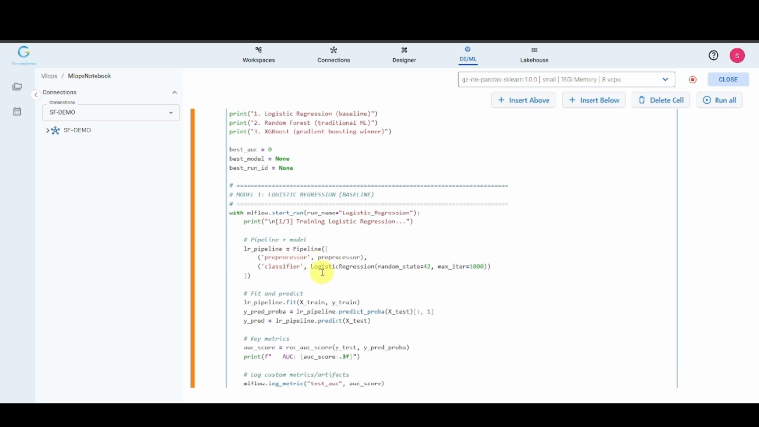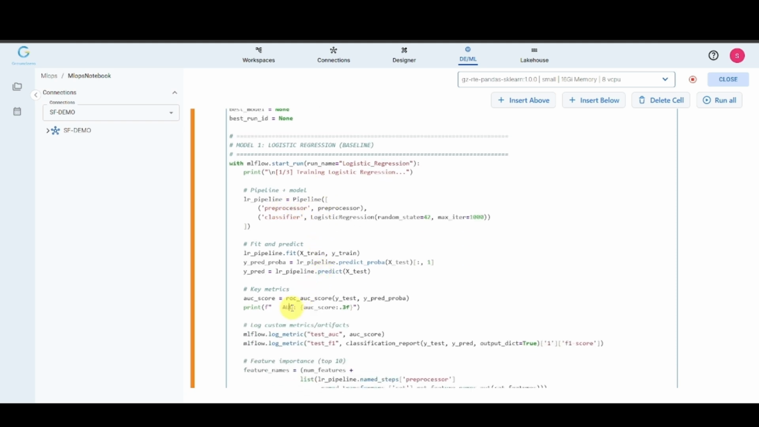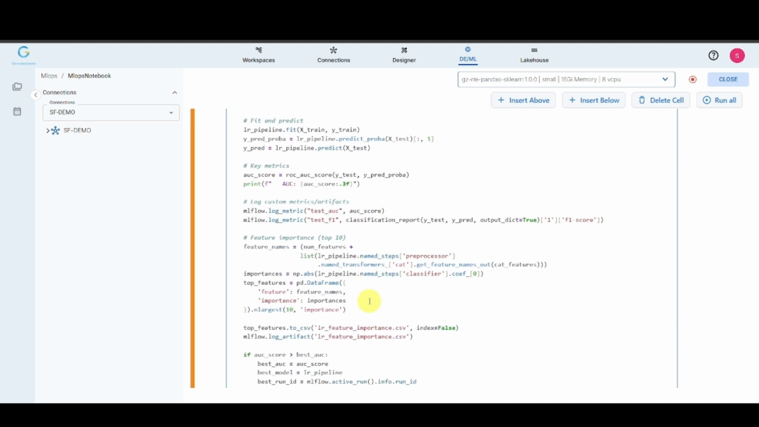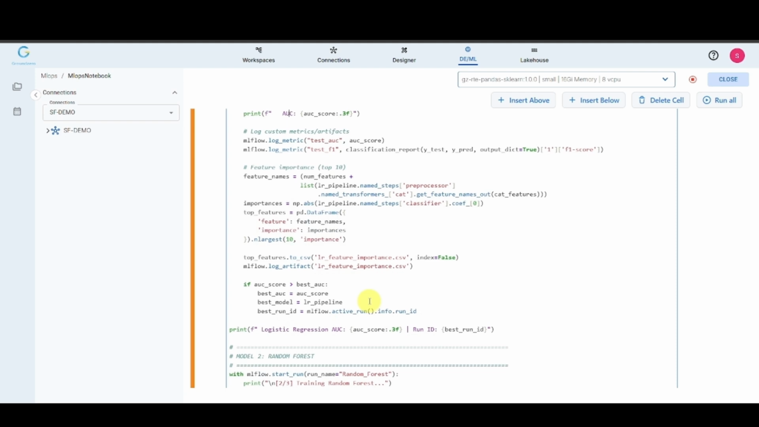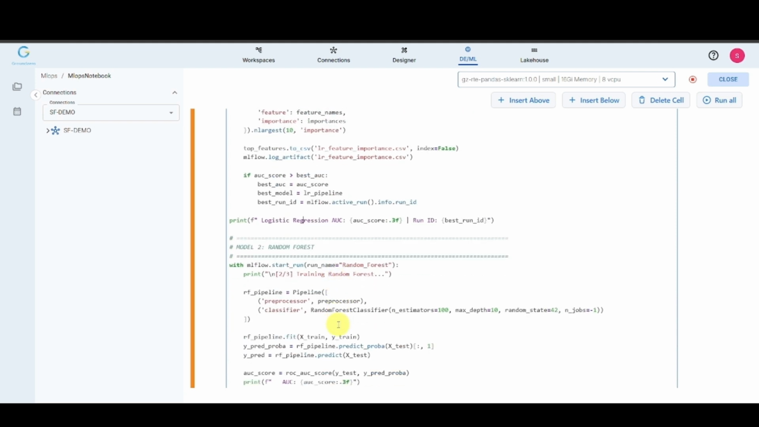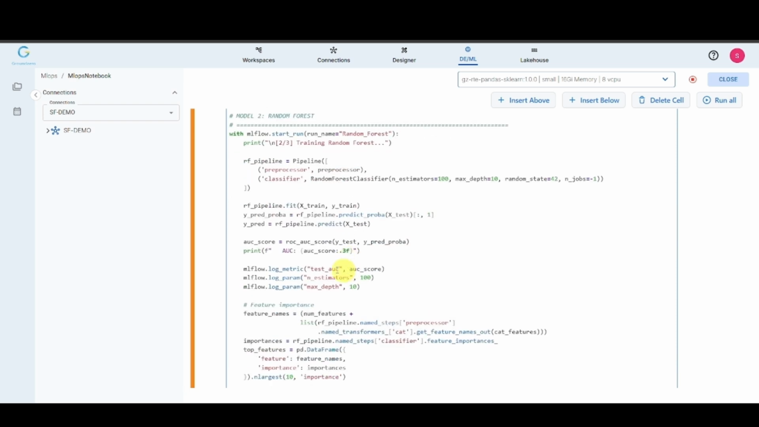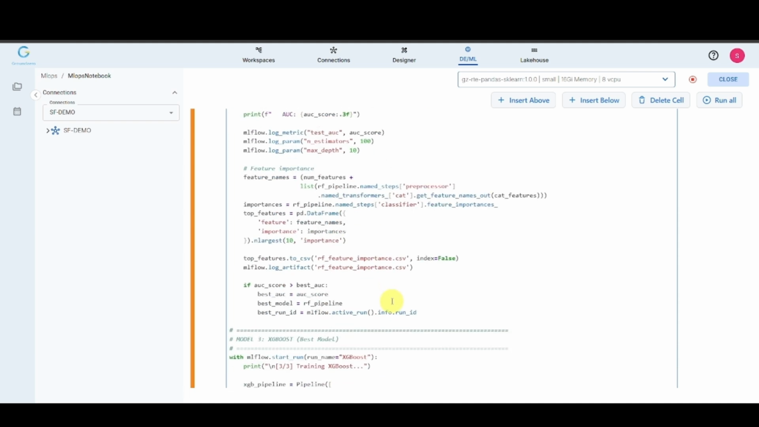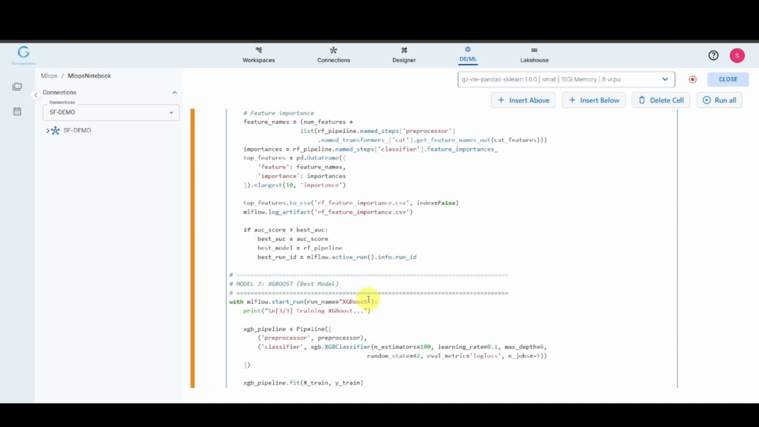For each model, we log performance metrics such as AUC, along with important artifacts like feature importance files and confusion matrices. MLflow automatically captures model parameters, metrics, and trained models, allowing easier comparison across runs. At the end of this step, the best performing model is selected based on the test AUC.